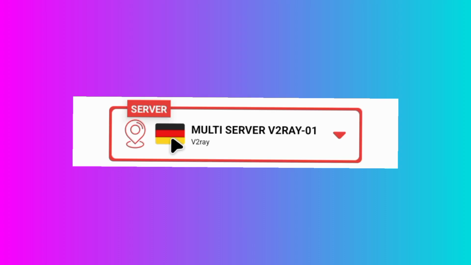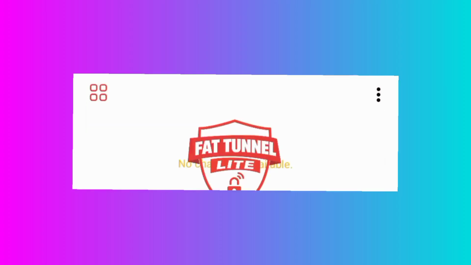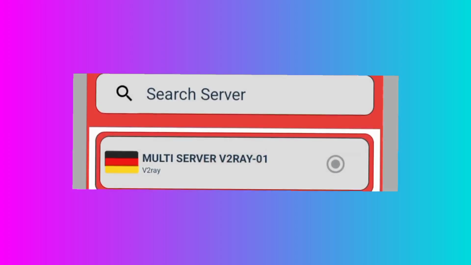The other setting is you're required to pick a server. So tap right here, and among the presented you can pick any server. So you can pick either server 1 or server 2.